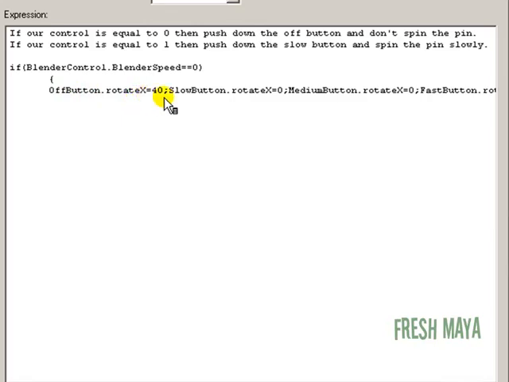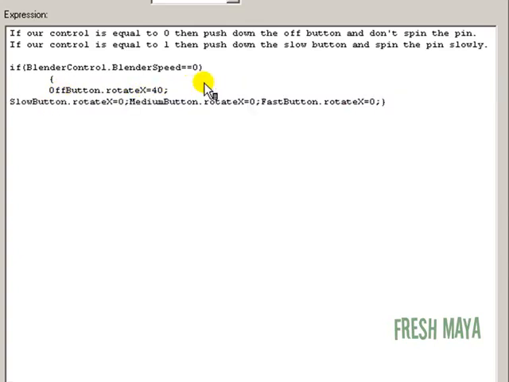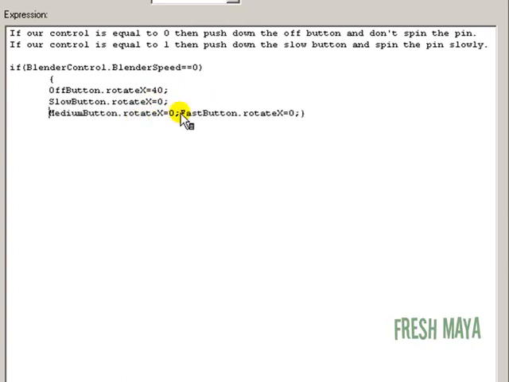After our off button, rotate X equals 40, after the semicolon. Between each action, or after every action, you need to put a semicolon. Okay, I'm going to hit enter. Put another one after the slow, enter, tab. Another one after fast, enter, tab.